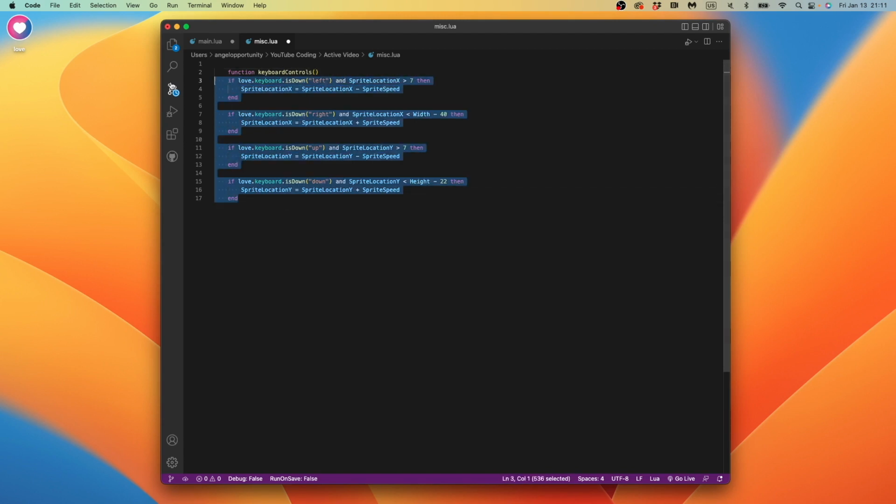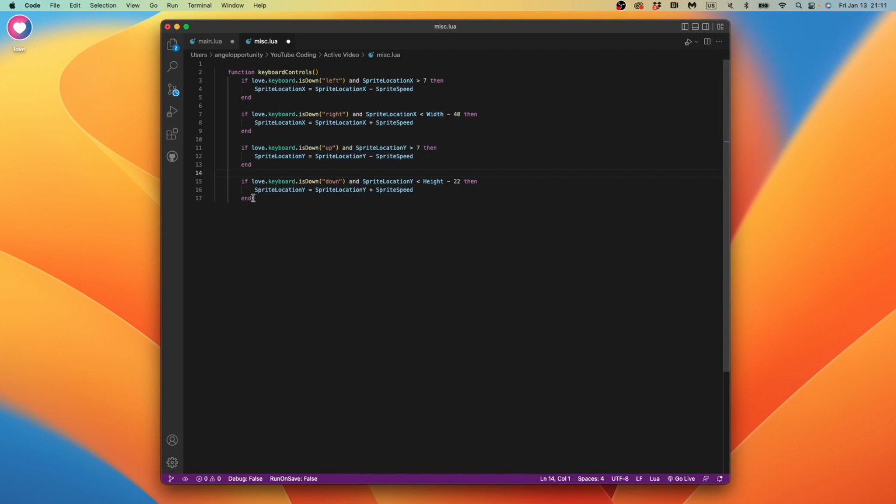We indent all of this. And there is an end here, but remember, this end is for this if statement. We need an end for the entire function. That's what this line being drawn here represents in Visual Studio. You can kind of track that that's the function. And that's why indentation is helpful, because you can see stuff like that pretty clearly. Okay, so this has created a keyboard controls function.